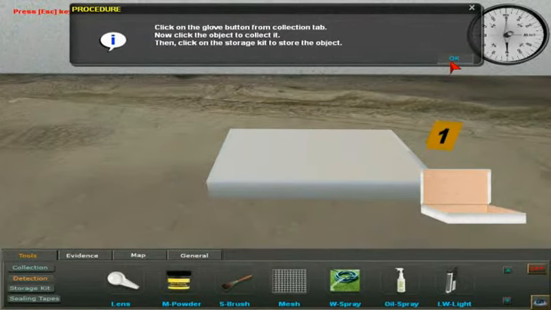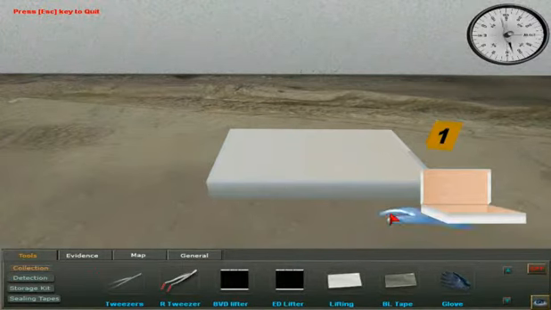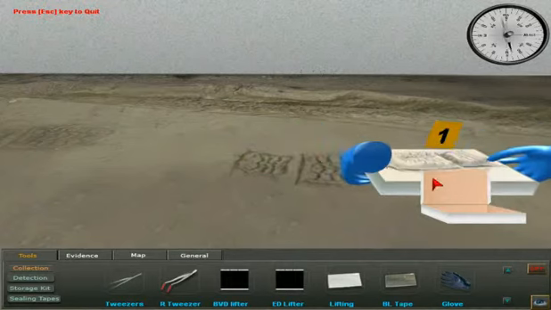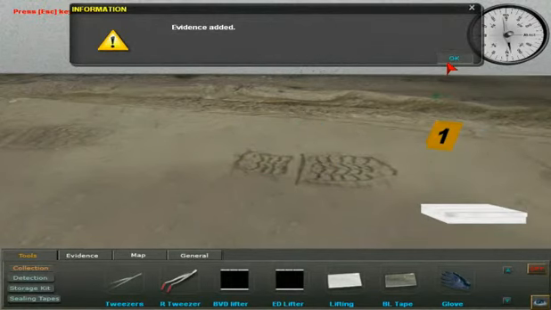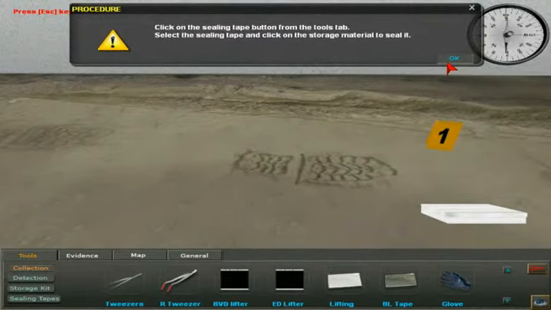Click on the Glove button from the Collection tab. Now click the object to collect it. Then, click on the Storage Kit to store the object. Evidence added. Click on the Sealing Tapes button from the Tools tab. Select the sealing tape and click on the storage material to seal it.